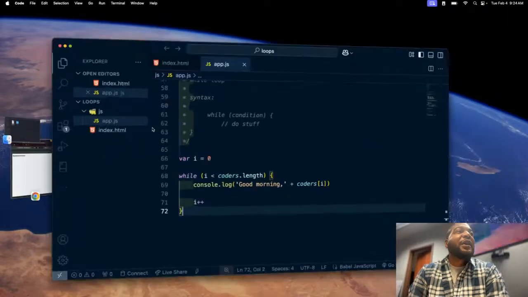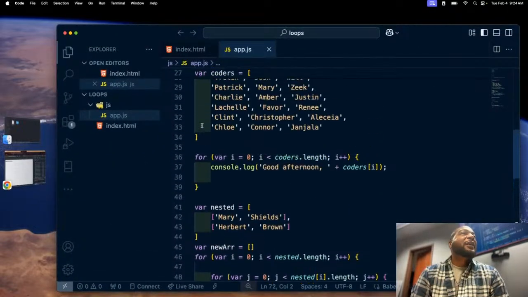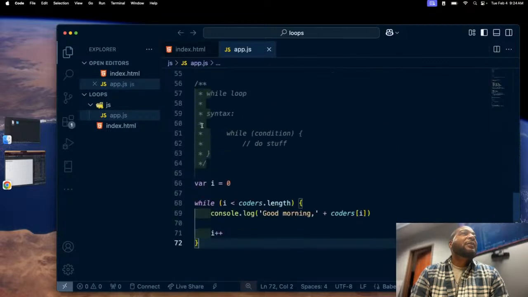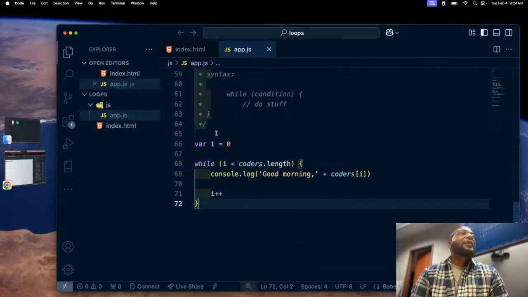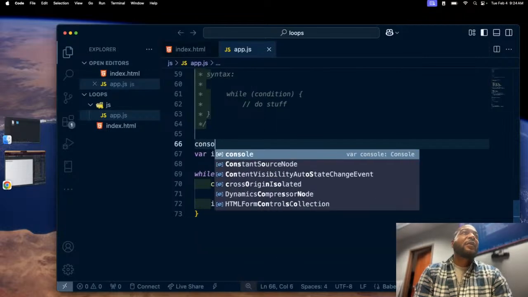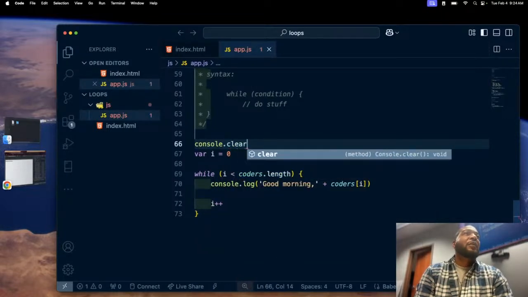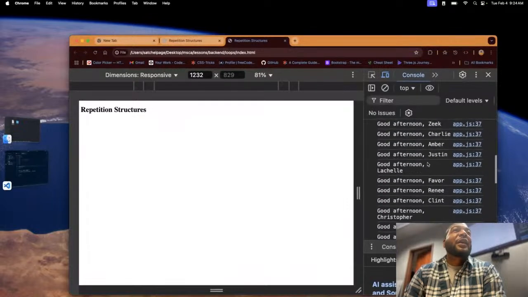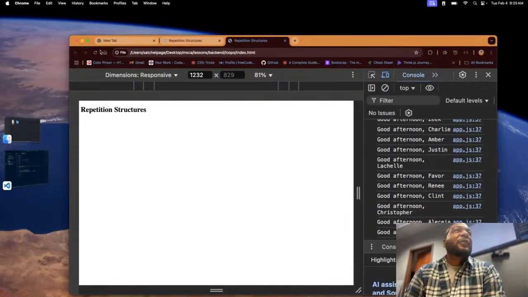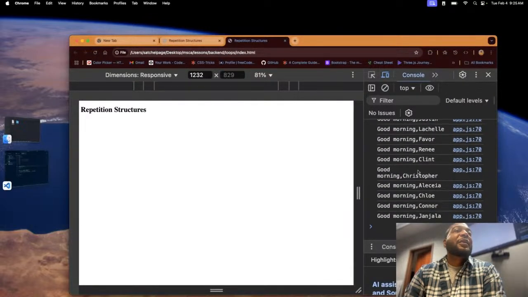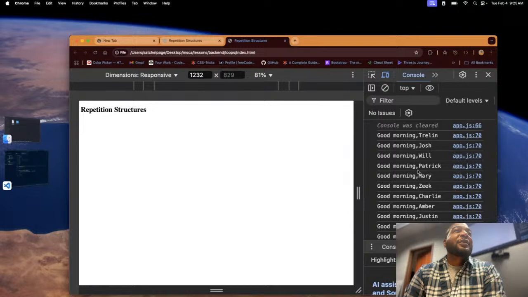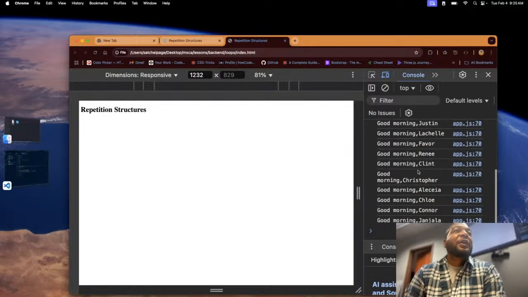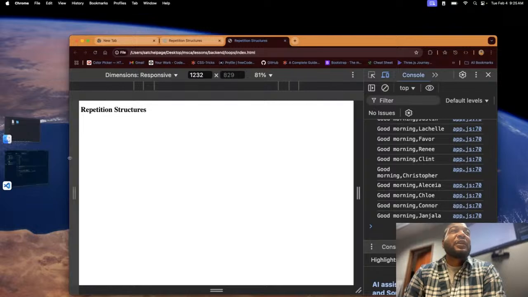Matter of fact, where's my clear? I don't have a clear somewhere up here. Now's a good time for me to add one. I'm going to add it right here and get all the other stuff out of the way. Let me refresh. There we go. You can see every coder has been greeted.